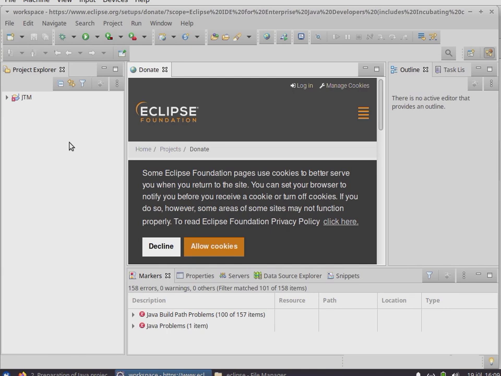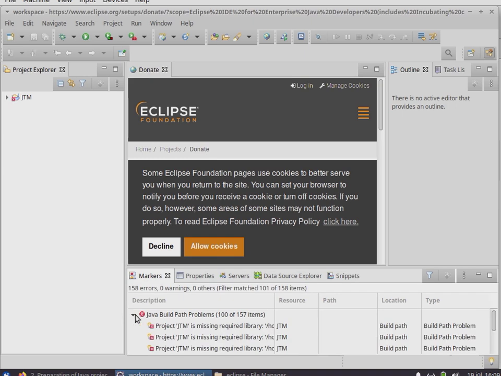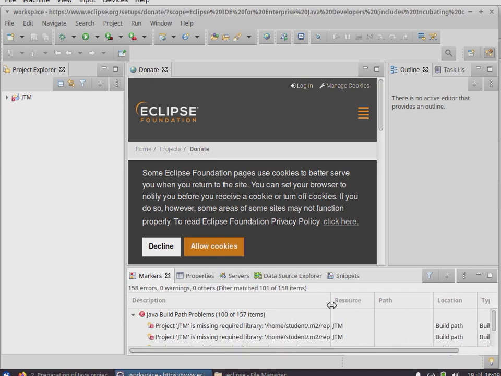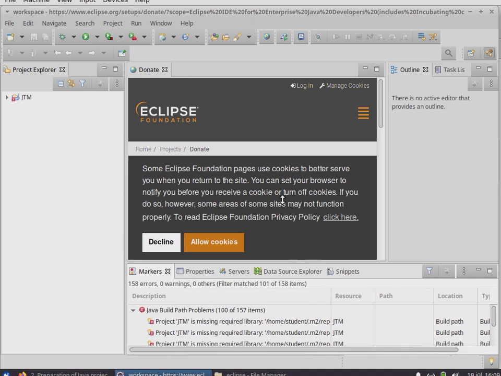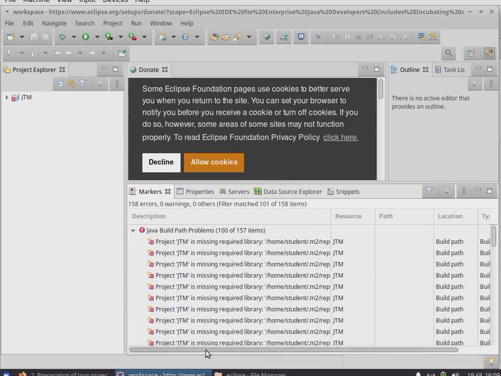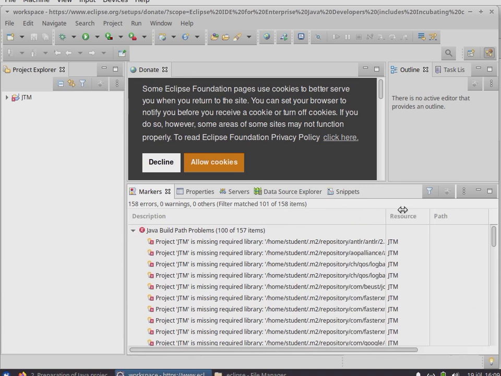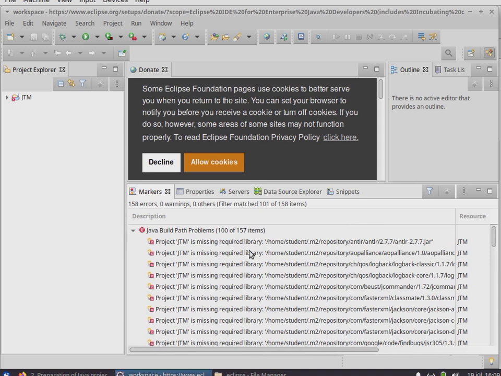And then don't get freaked out that you have Java build path problems. Only the first 100 of 157 are shown, because you see here that project GTM is missing a required library. What does it mean? This project is managed and configured using Maven, a configuration management and building tool.